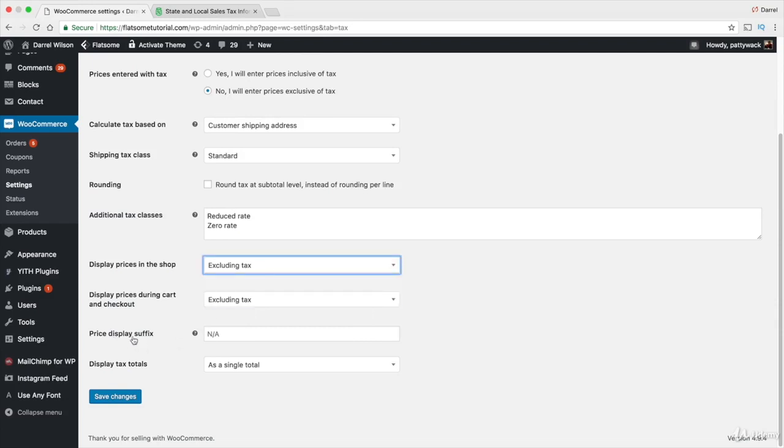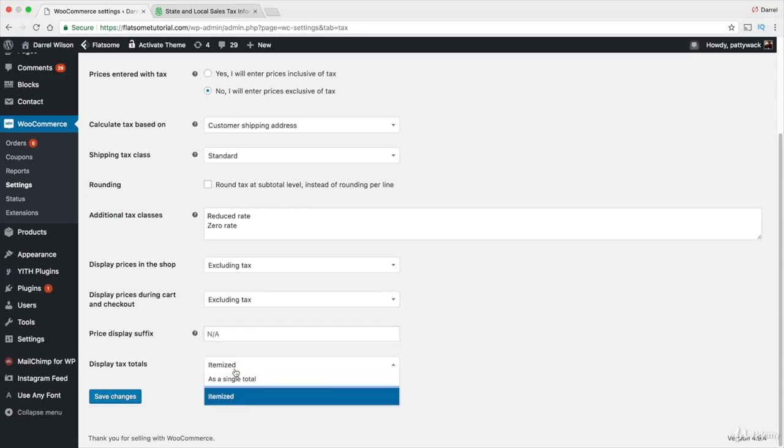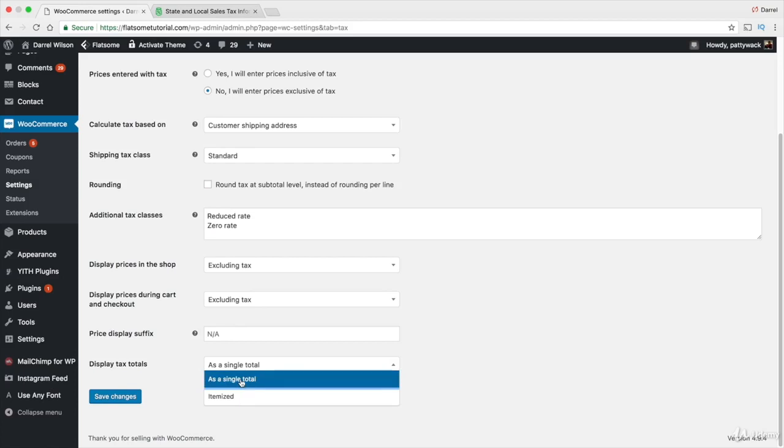So price display suffix, we can go ahead and put your price display suffix. So define the text to show after your product prices. So I would just leave that blank right there. I would not put anything there. And display tax totals as a single total or itemized. Generally, you want to leave this as a single total. You can put it as itemized, but then your tax total can be a little convoluted. So right here, I'm going to put save changes, and I'll explain how that works in just a little bit.